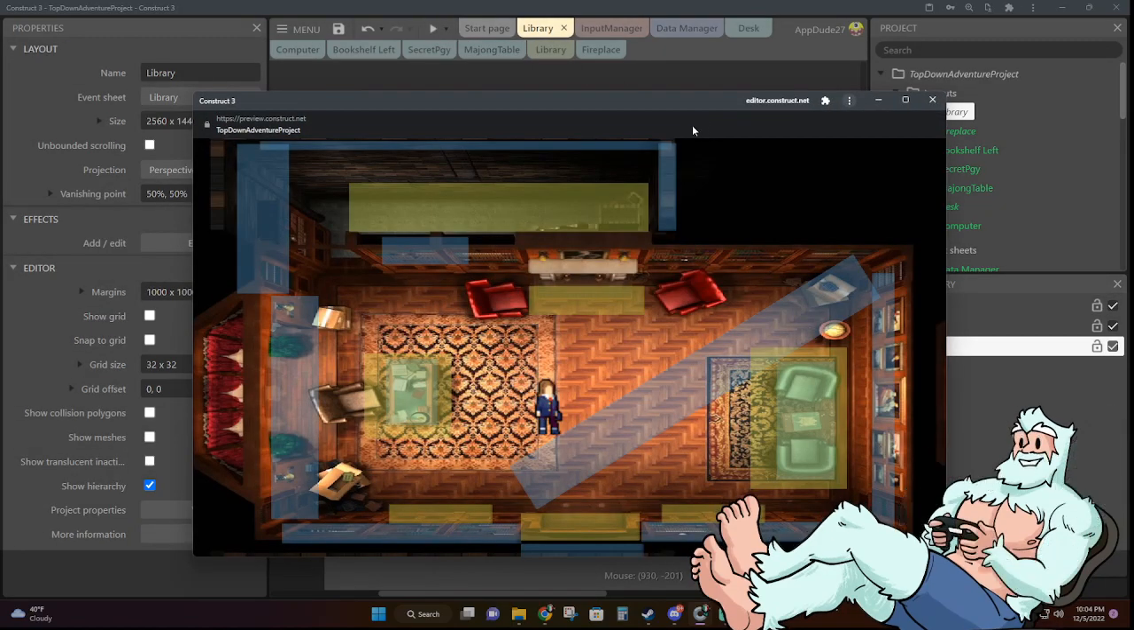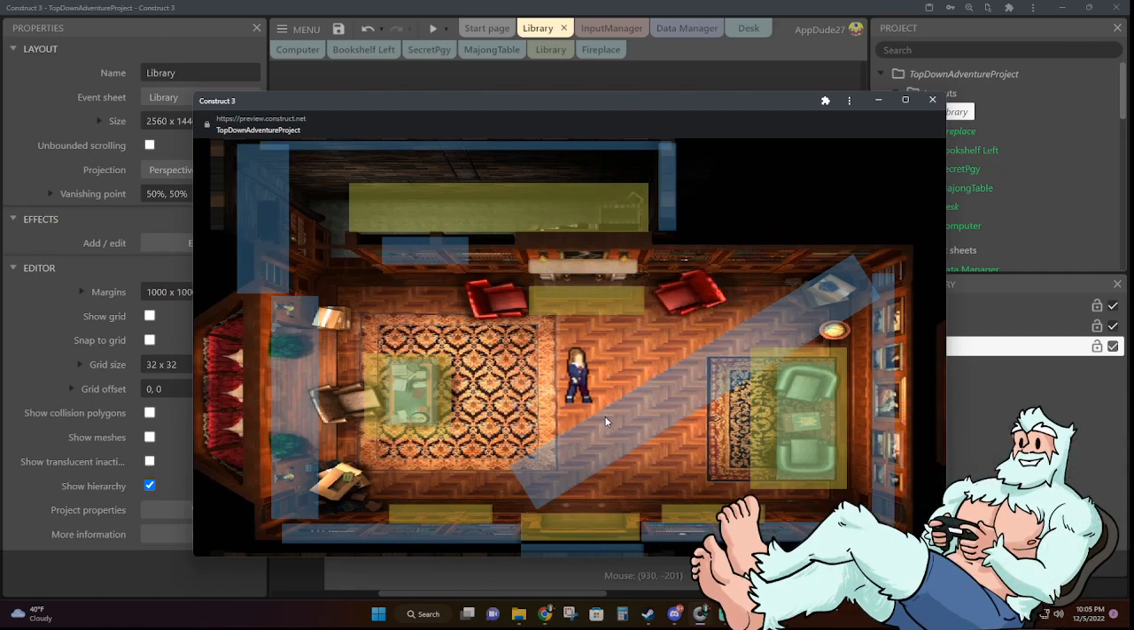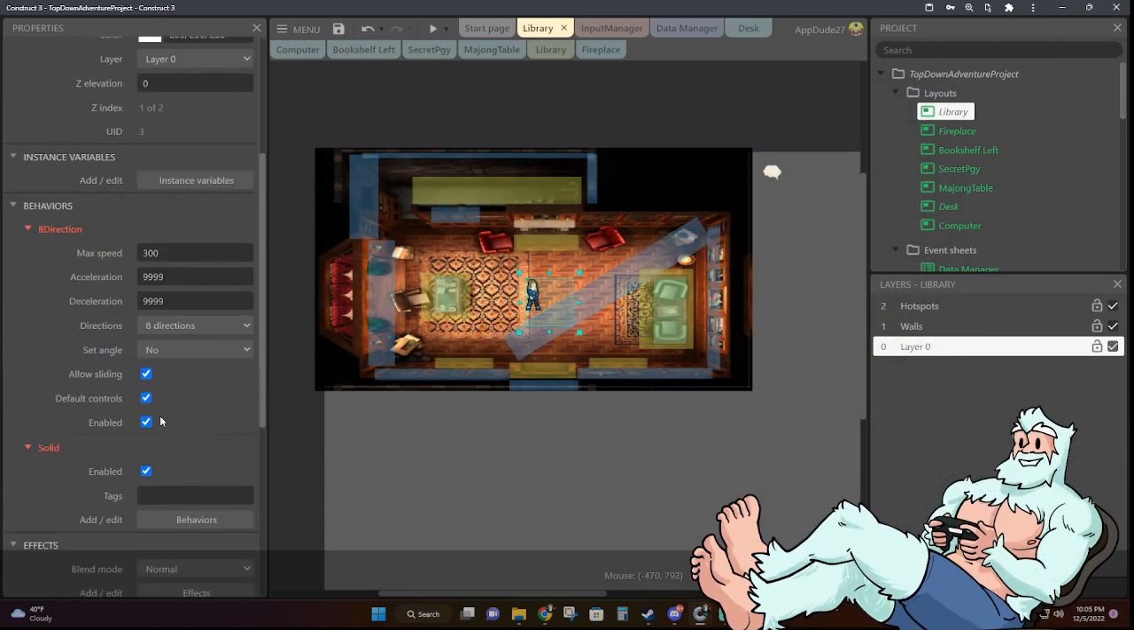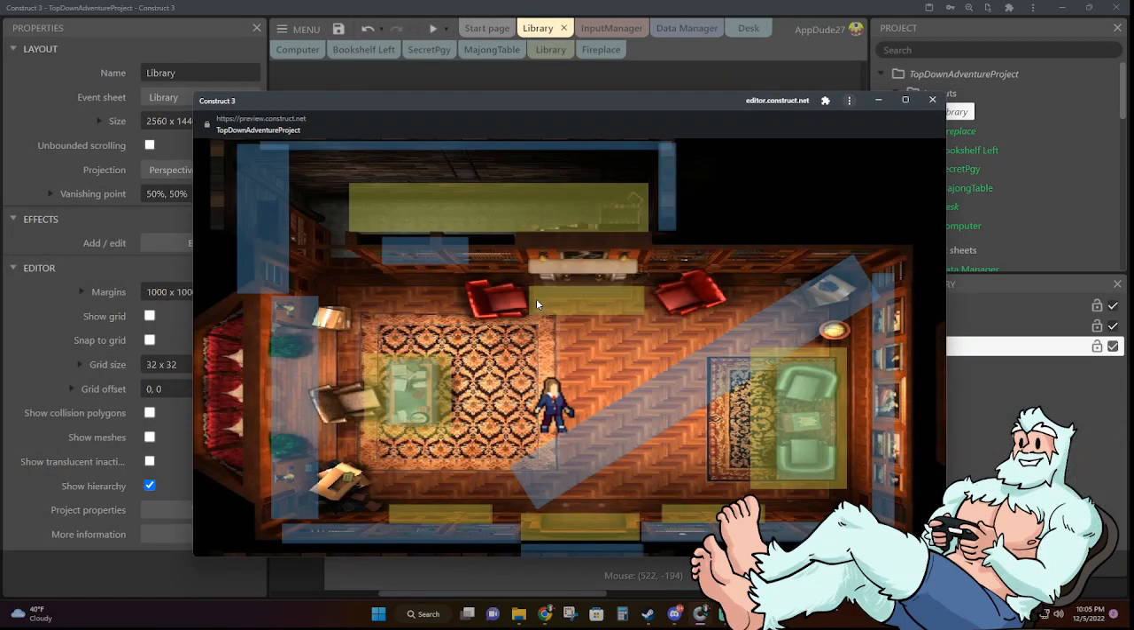There we go. Okay. So what sliding does is if Nancy is in front of a sloped wall, she'll go up the wall and slide up it. So that's what's going on here. She's sliding up the wall. Whereas if I turn off sliding, I believe she won't do that. So let's try that real quick. Yeah, notice how she's not sliding up the wall anymore.